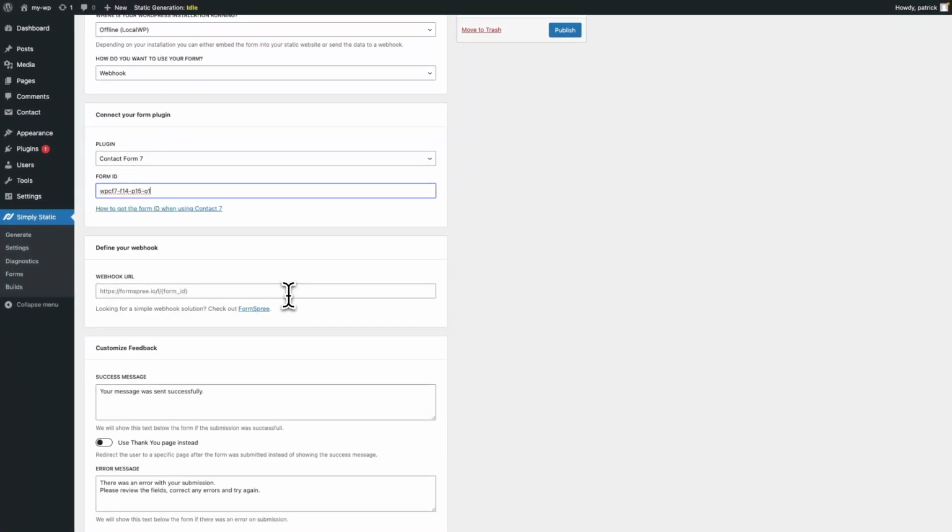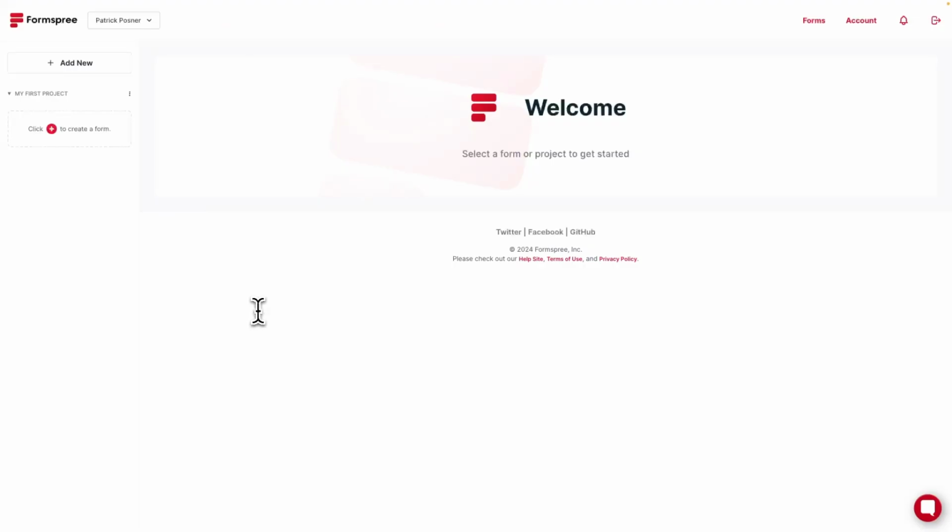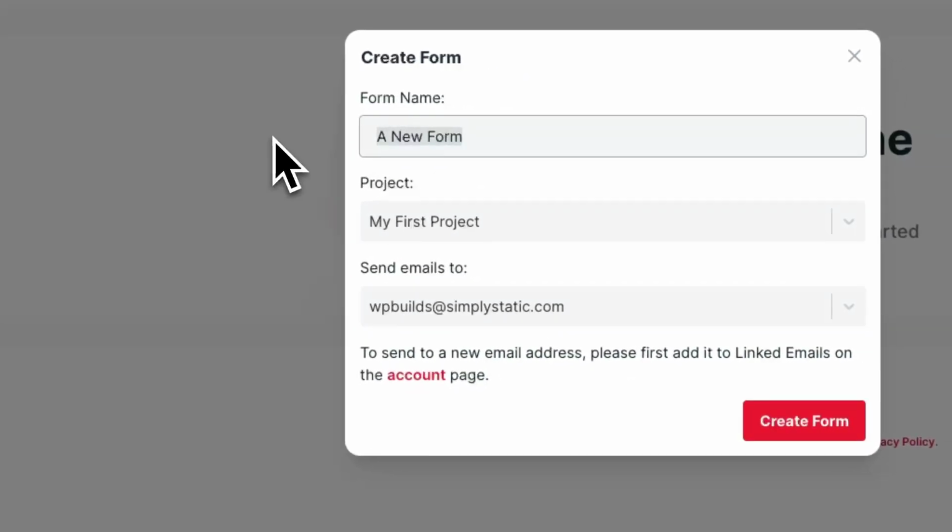Next up, we need a webhook to receive the form submission. In our case, we're using Formspree because it's the easiest and they offer a generous free tier. So switch back to Formspree and create an account. Once done, you will land in your dashboard. From here, click Create Form, give it a name.